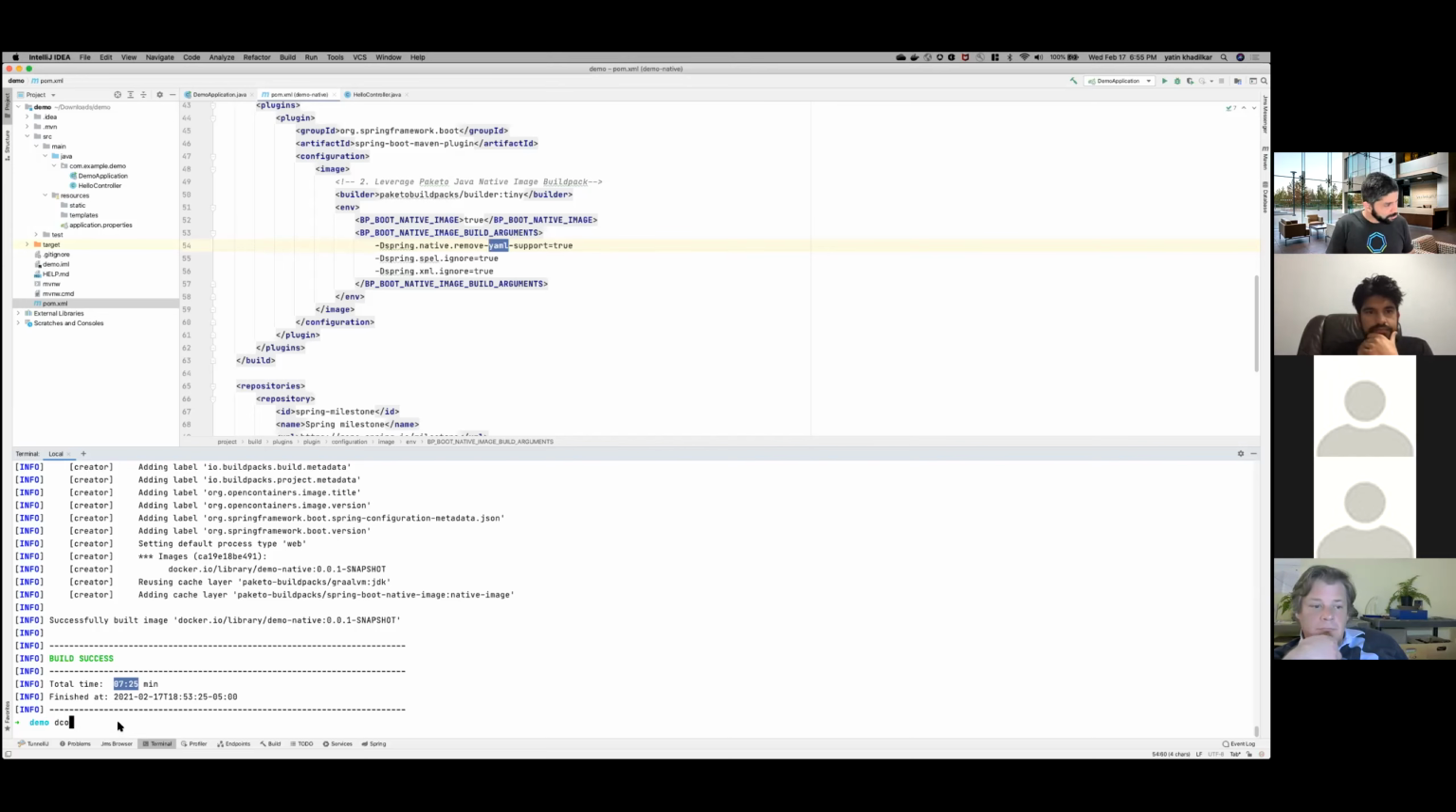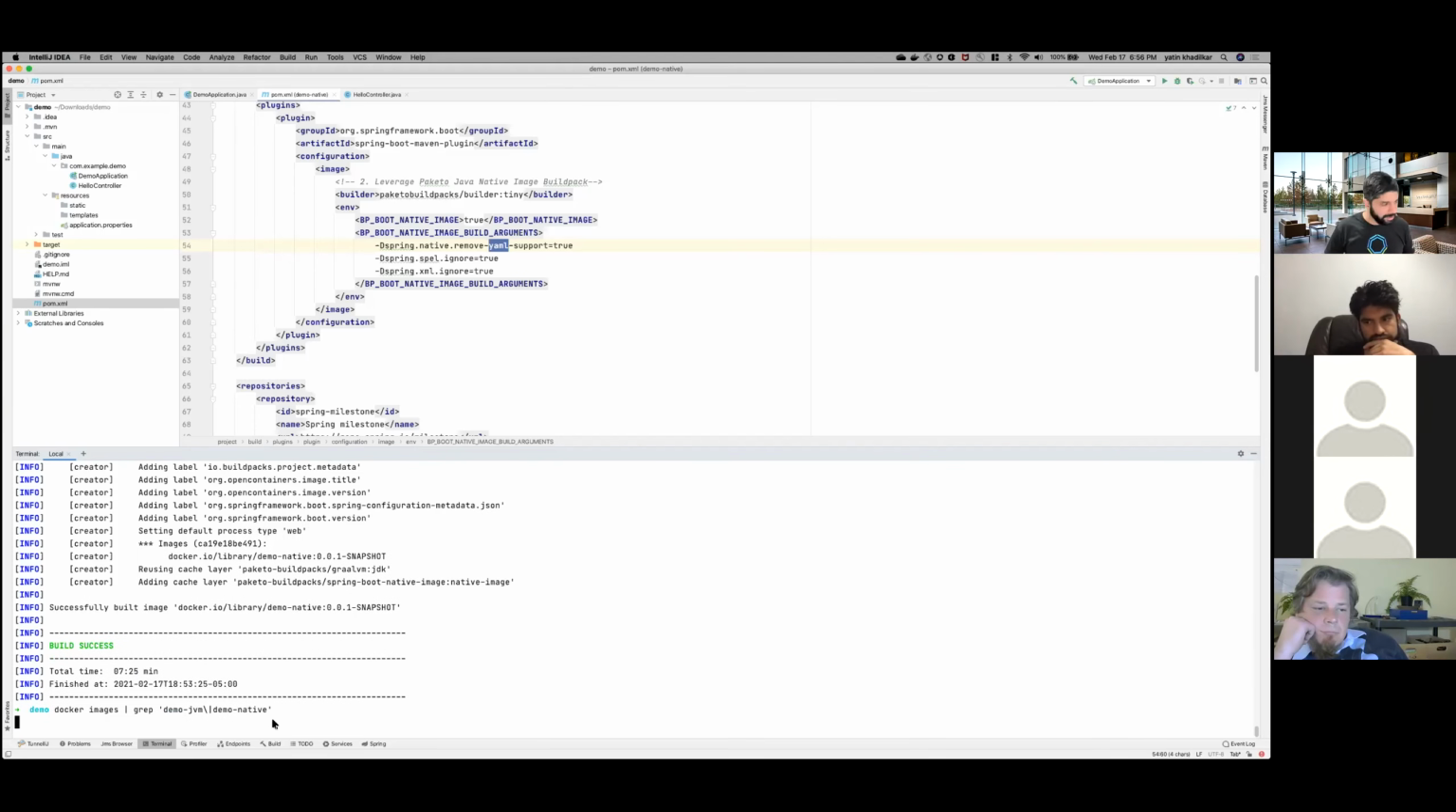But yeah, so let's do the same thing here, right? Now that the image is here, the image name is demo native. So if I do docker images, and grep, filtering on JVM, that's the image we built earlier, and then demo native, the image we just built.